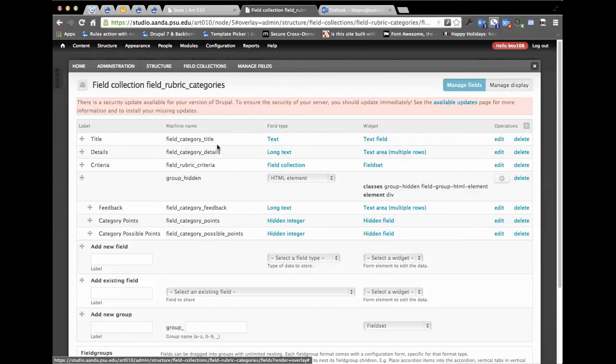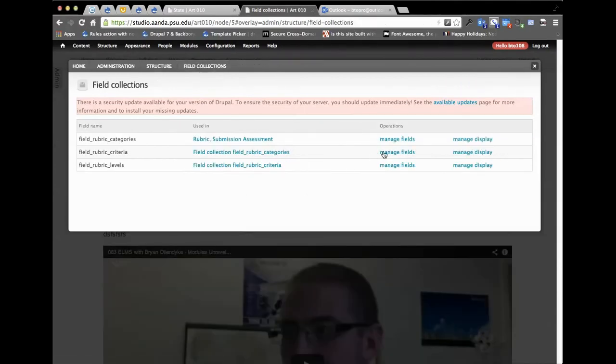So each category has a title. It's got long text details if needed. It's made up of unlimited criteria, and then there's some hidden values that can be used by the instructors, such as feedback on that category overall, points possible, and points that have been awarded for the category. You'll notice these are hidden, so I'm actually going to be using these fields to pass this data around and calculate it based on another interface so that the instructor is not filling that out.